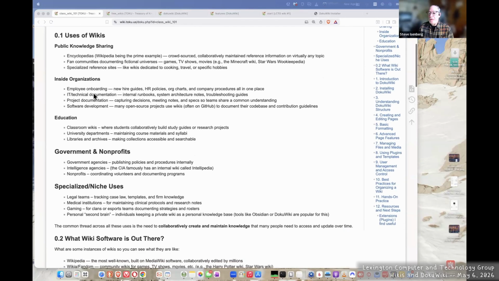It's used inside organizations for employee onboarding. We'll explore that a little bit later today. IT and technical documentation, project documentation, and software development. And there are other uses for it. If you want to collect information about a given topic when you're preparing to do a project, you might set up, that would be project documentation, wouldn't it? That's where you would set up different pages where a variety of people can contribute to these pages.